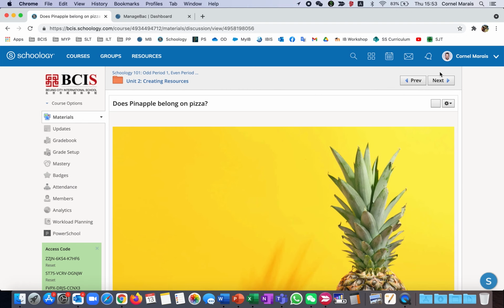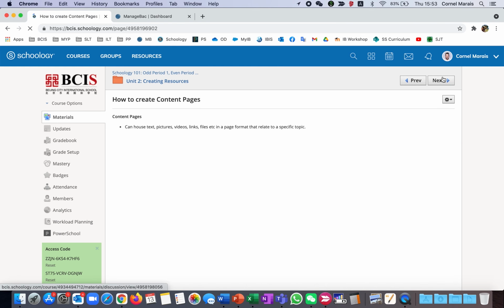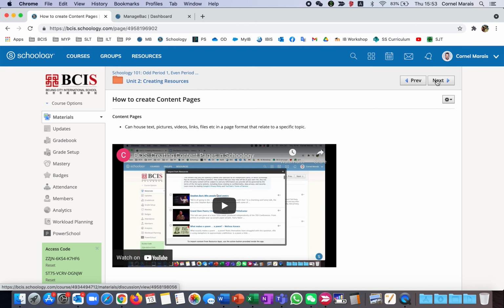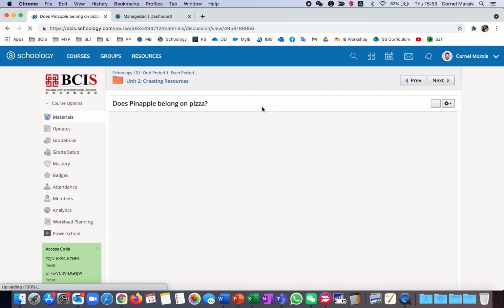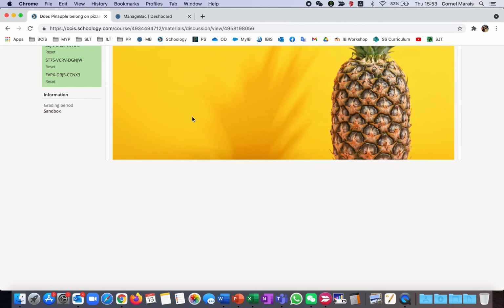If I want to go up here, let's just see previous and next. I want to go to the previous one, which was how to create content pages. You can also navigate between these using your navigation bars, or the next one up there. And that is how to create discussions.